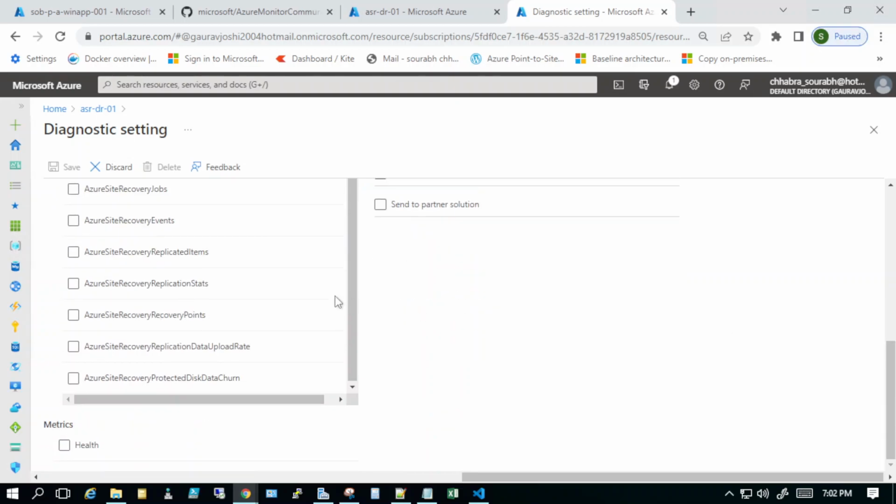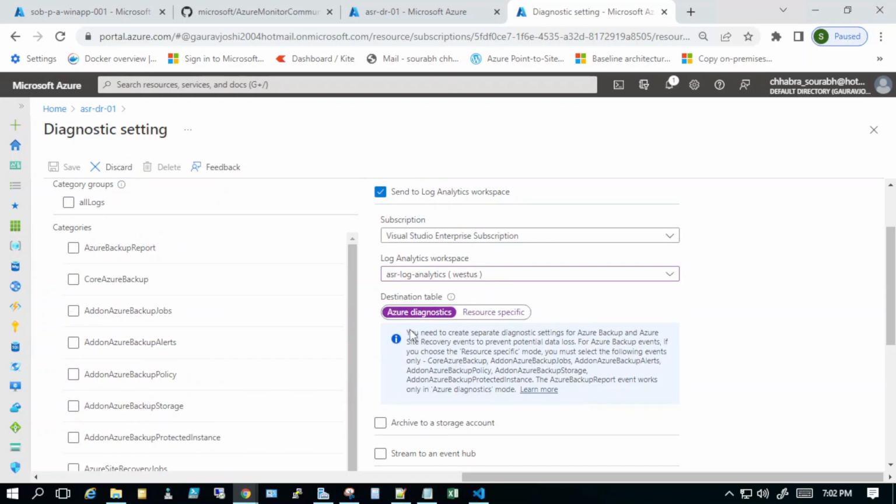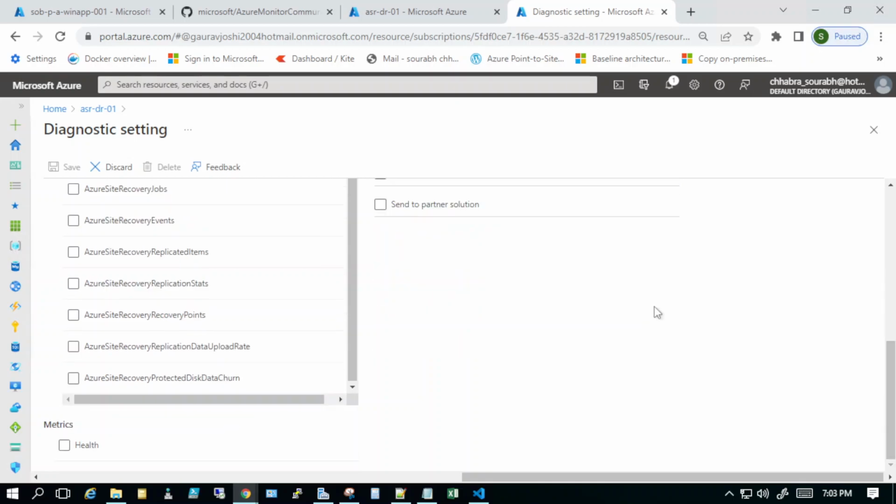The next thing we need to do is select what kind of data we are sending, right? Currently we are only sending the site recovery data. We are not talking about the backup as of now. Also, Microsoft does recommend using separate diagnostic settings for site recovery and for backup. If you read this line, it says you need to create separate diagnostic settings for Azure Backup and Azure Site Recovery events to prevent potential data loss. So this is recommended by Microsoft, and currently we are only configuring for site recovery. This is one of the points that you should keep in mind.